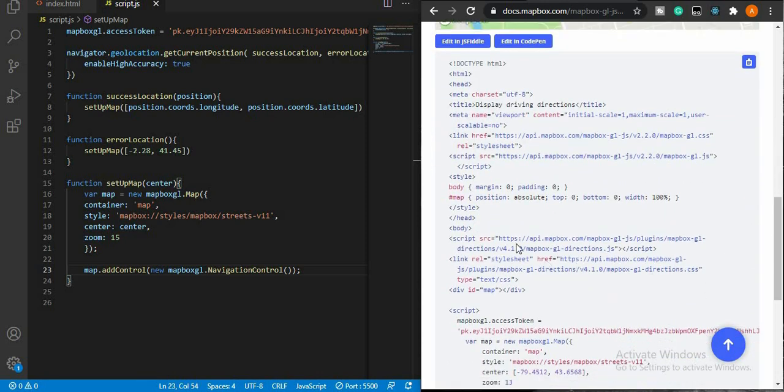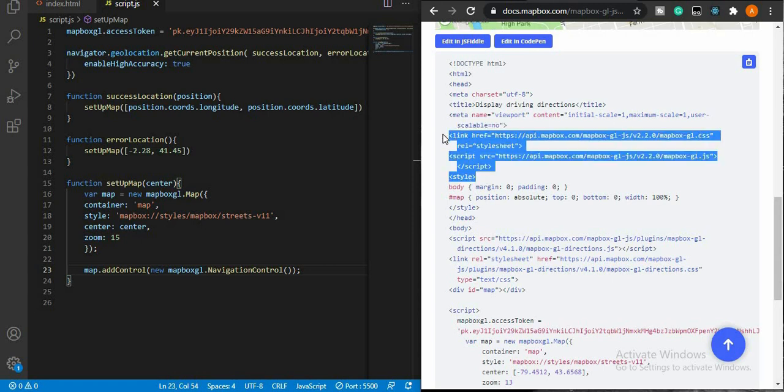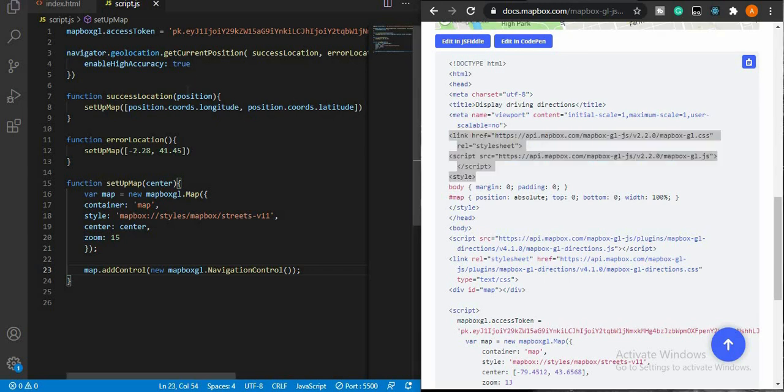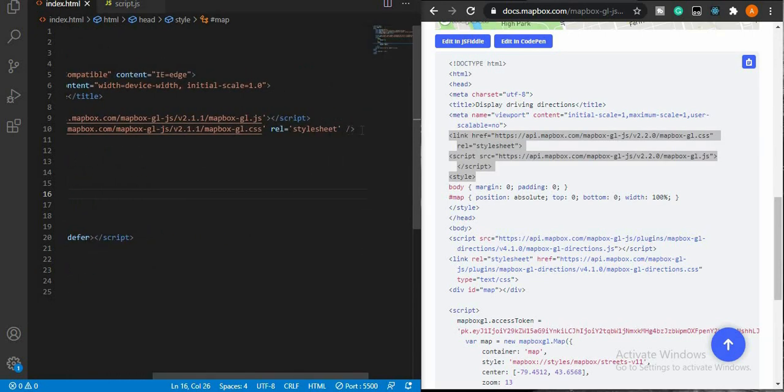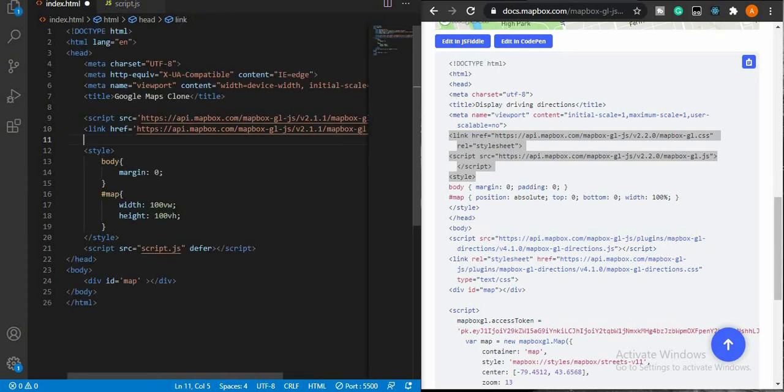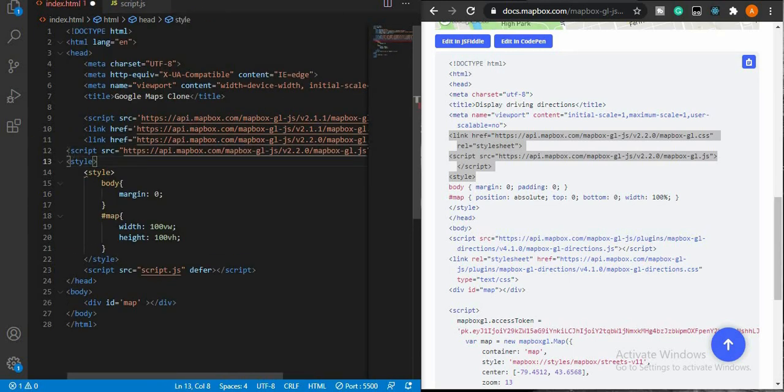First of all, we just want to copy the script and style tag, the CSS and JS. So copy this. Copy it, Ctrl C, and go back to our index.html and paste it after our Mapbox. So paste it over here.